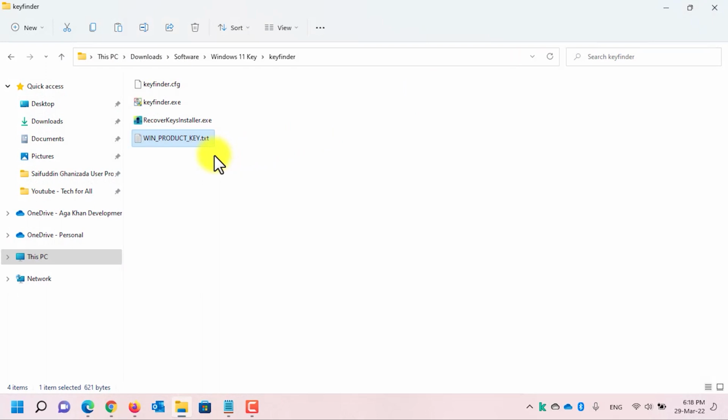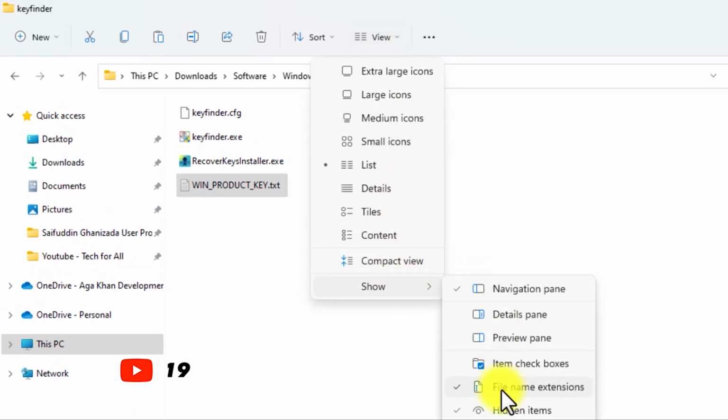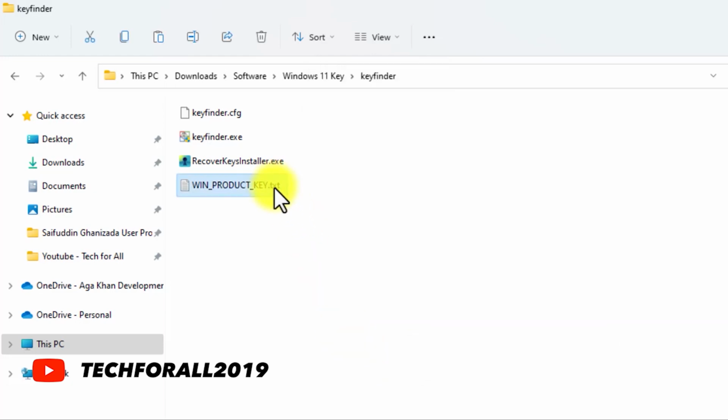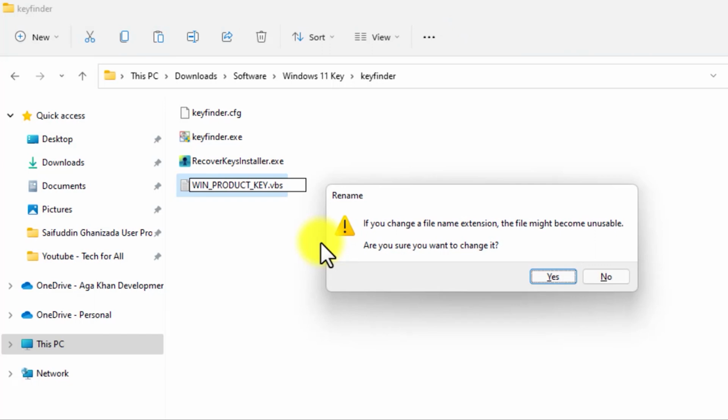If your computer doesn't show the extension of a file, simply click on View, click on Show, and click on this option, File Name Extensions, enable it. Now let's rename this application. We will change the txt to VBS and press enter from your keyboard. It says that if you rename the extension, the file will become unusable. That's okay. We know what we are doing.